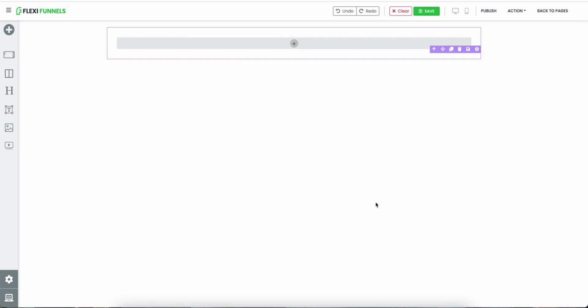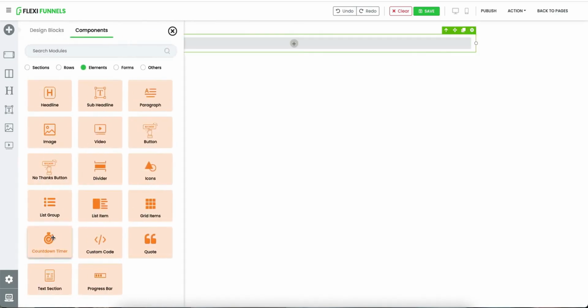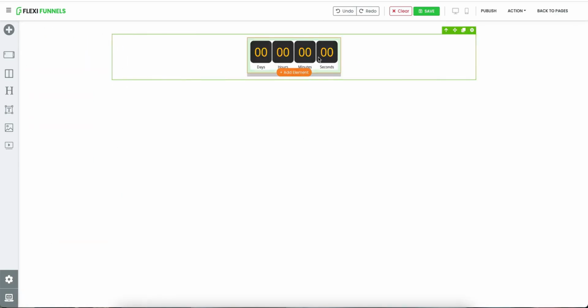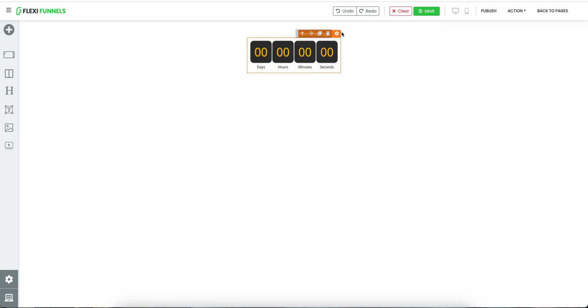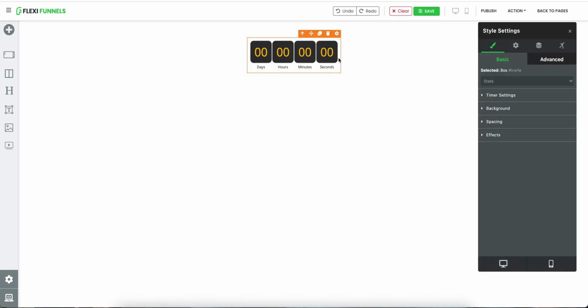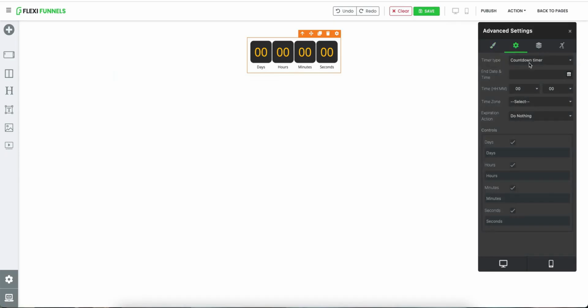Okay, so in this video, I'm going to show you how the timer works. So we have this countdown timer element, and basically we have three types of timers. First of all, let me show you that I need to go to settings and then click on this settings icon. And over here, if I click on timer type, I have countdown timer, evergreen timer, and daily countdown.